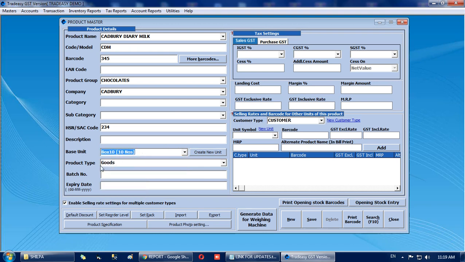Then enter the IGST percentage or tax percentage. Then enter the landing cost or purchase cost of a single box. Then enter the selling rate in GST inclusive rate and also enter the MRP. In the below section, you can enter the rate for different units or can even enter the rates with multiple customer types. For that, you have to first enable selling rate settings for multiple customer types.